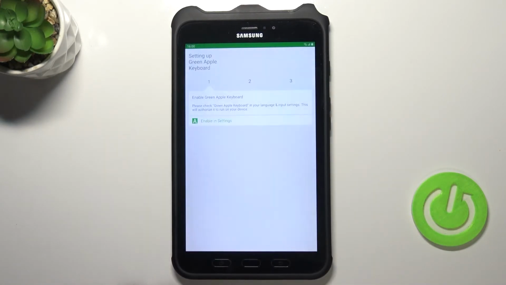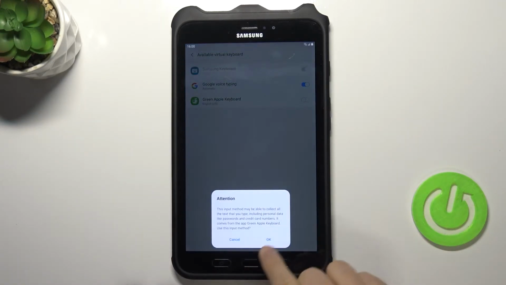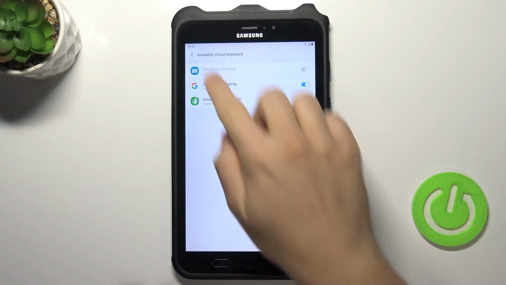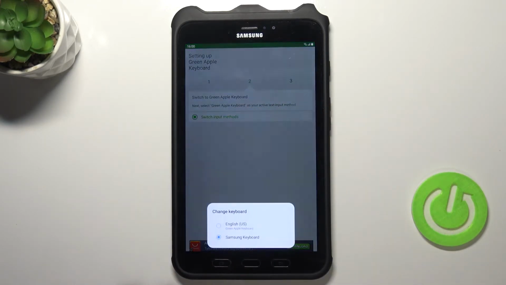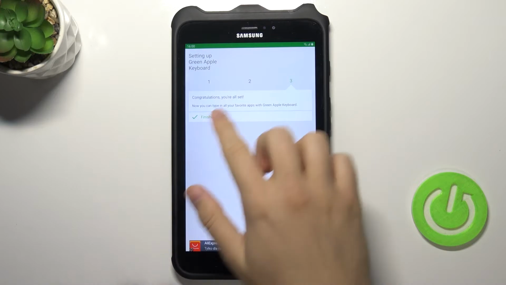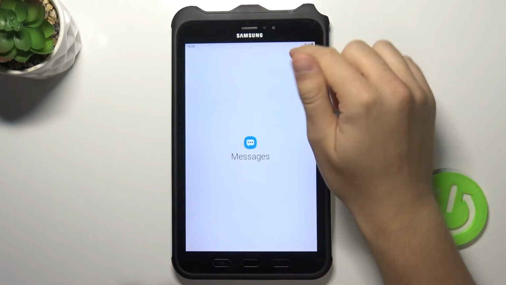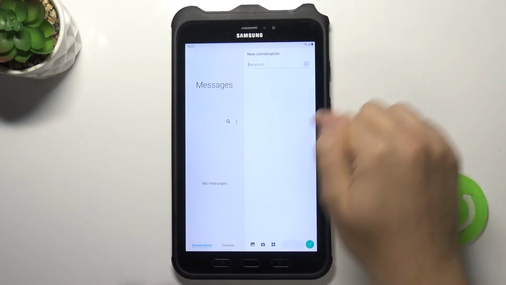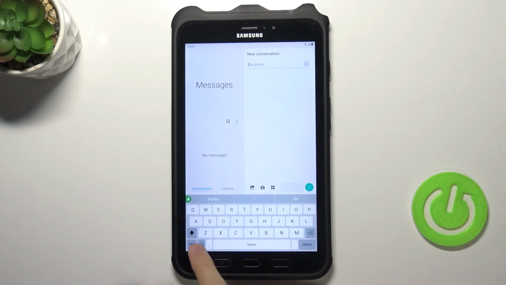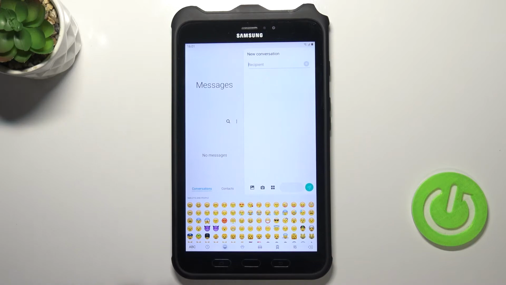Right now click open, enable in the settings, click on the switcher, click OK, then just go back and tap to switch input methods. Switch to English United States keyboard and tap finish. Right now take a look, our keyboard theme has changed. So there it is, it looks very close to the iOS theme.